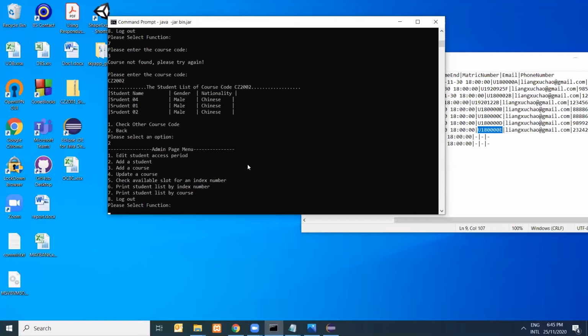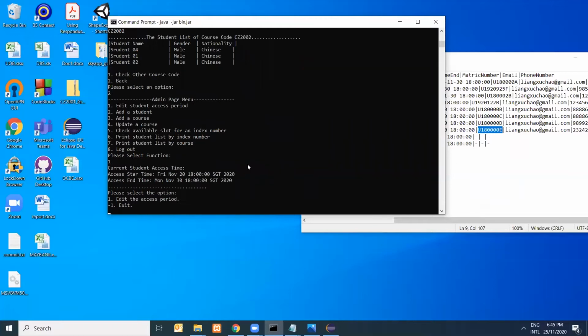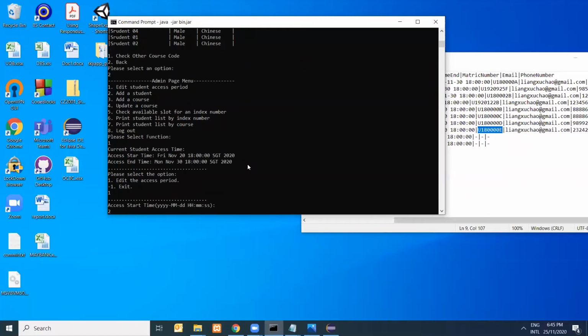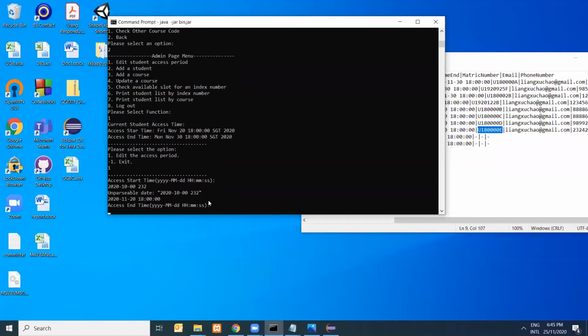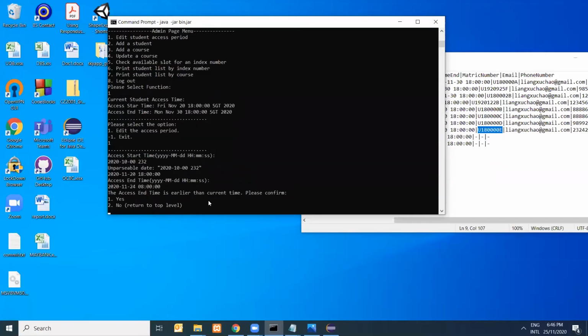Okay, so now the access period is open. I want to edit the system access period to make it blocked for student login. Then I will try an invalid date. You need to follow the format. If I try like this, it will say invalid date, you need to type again. So I will type November 20. I put a day before the current time, so later the student cannot log in. 0800. It says it's earlier than the current time, and we ask you to double confirm.